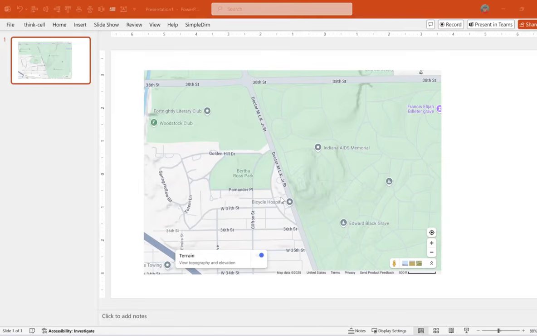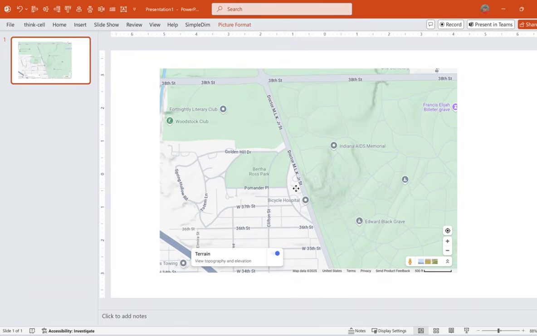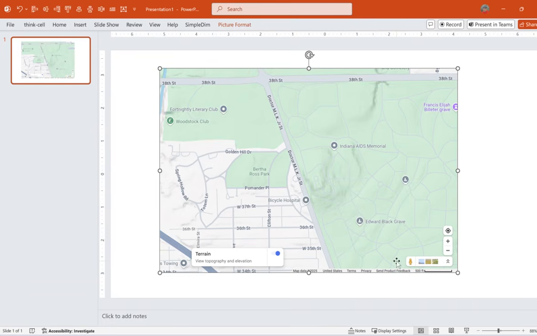Everyone, we're going to show some cool stuff we've been working on with the SimpleDim PowerPoint plugin to help you dimension drawings and things in PowerPoint, which when you need it, you need it. So let's show a couple things that we can do here.